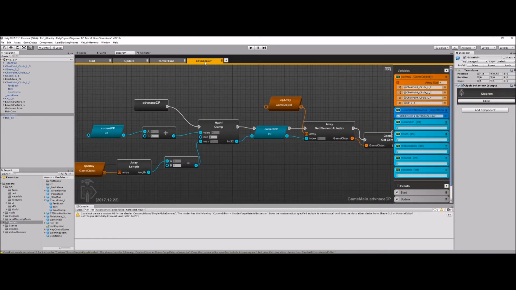And then in game object, or game main, I have an advance CP, which I did not spell correctly. Sorry. I can probably rename that. Click rename, advance CP. I might have spelled it correctly now. And I'm going to apply that also so the prefab gets it.